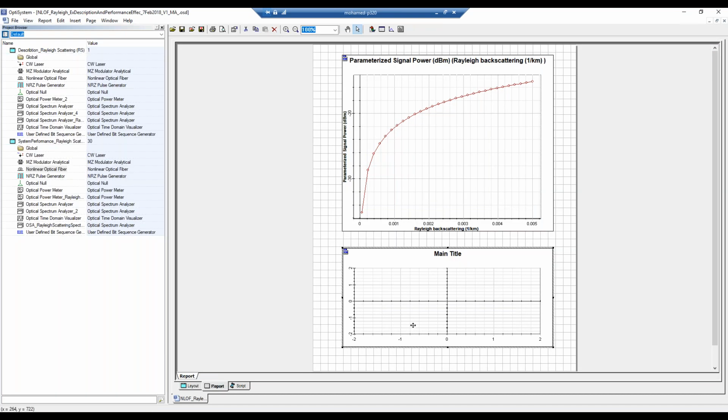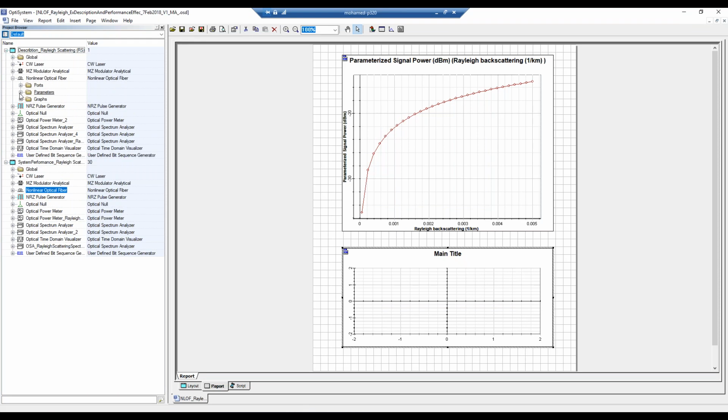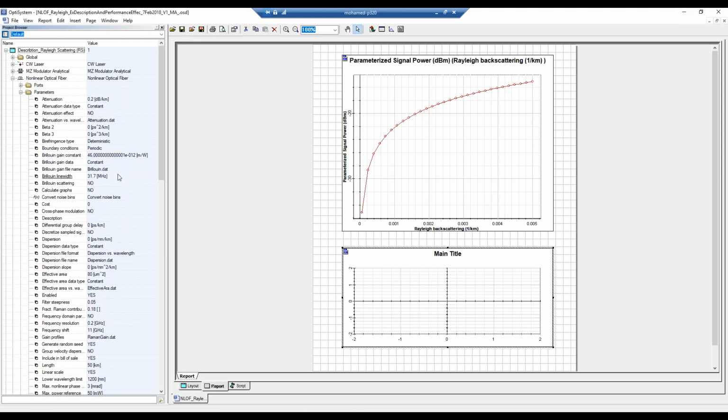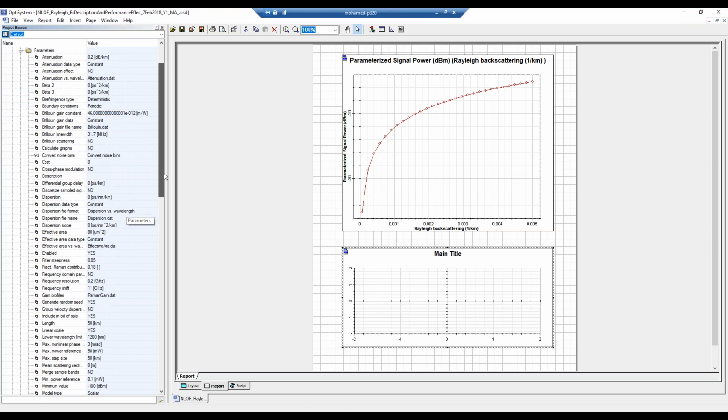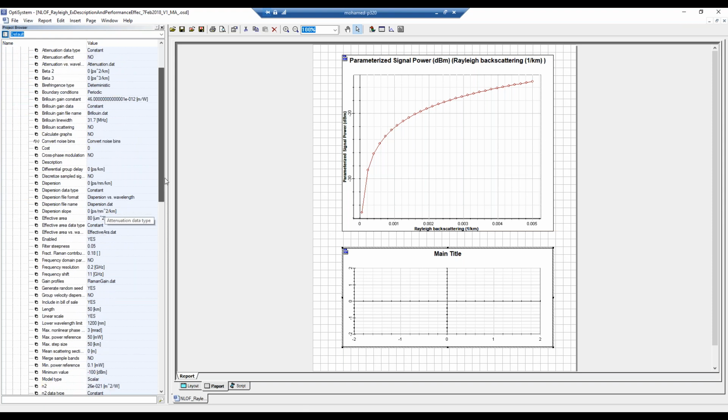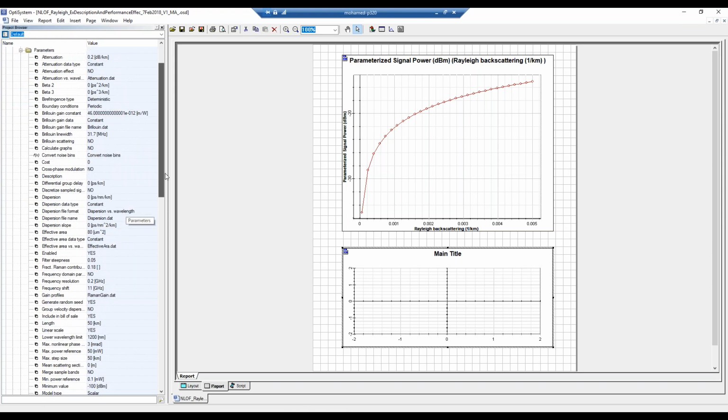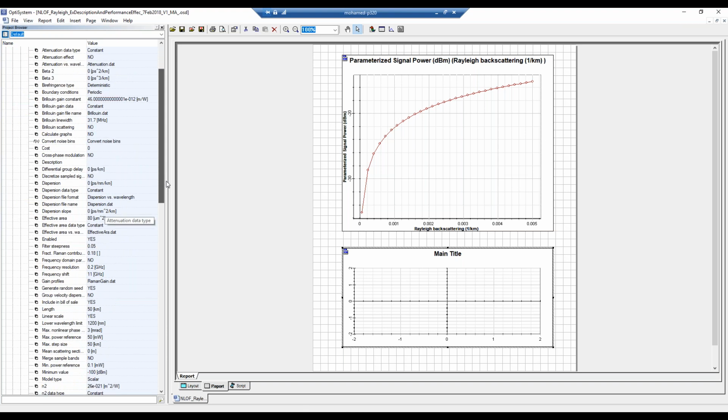I will come to my graph, and I will come here to the left-hand side. It was in nonlinear optical fiber. I will open it. It's one parameter of nonlinear optical fiber. And I was trying to get this Brillouin. It's called Rayleigh scattering.